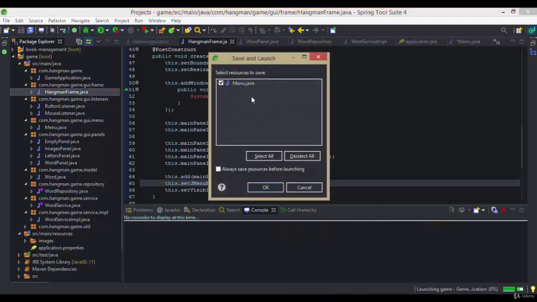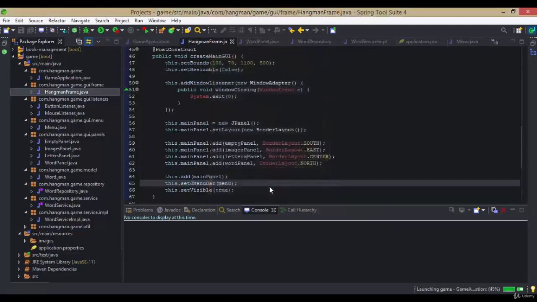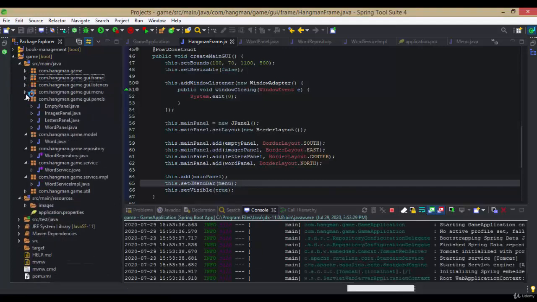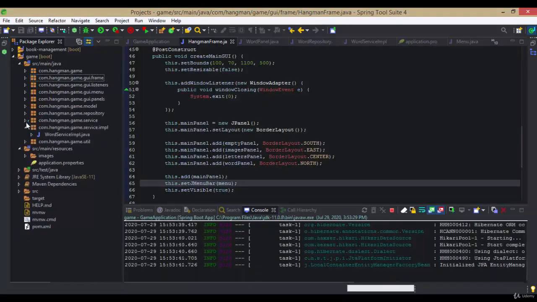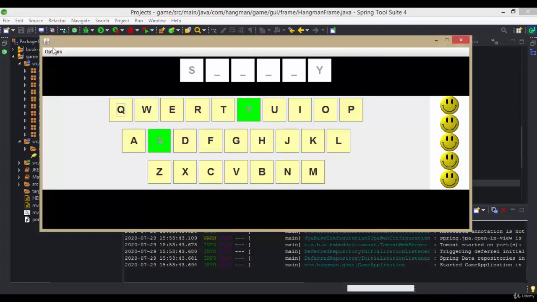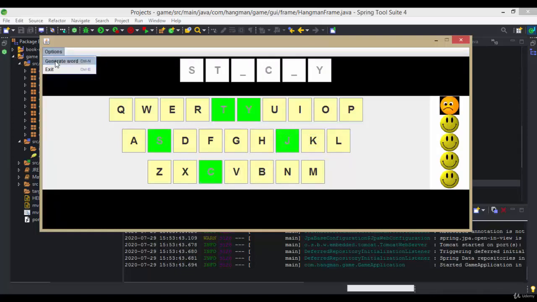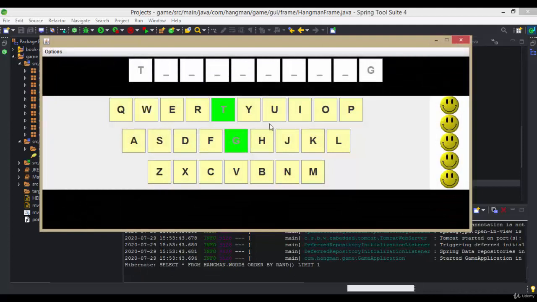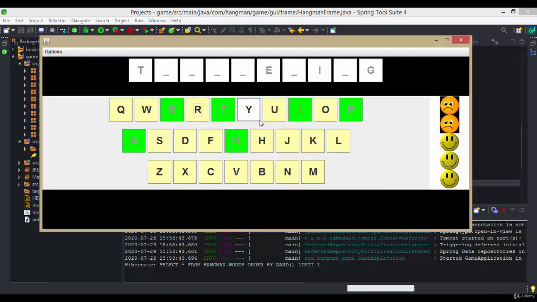Now we will start the application. And you can see that the options menu is present with two different options: generate word and exit. I pressed on generate word, a new word has been generated, of course, and you also have the option to use keystrokes. Let's use them for the exit option.